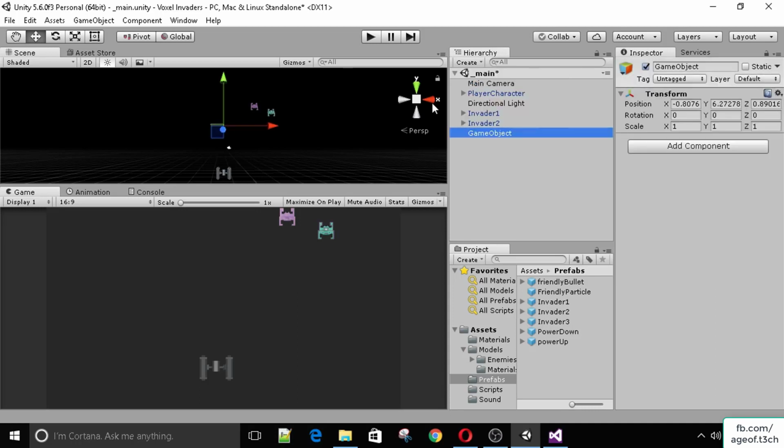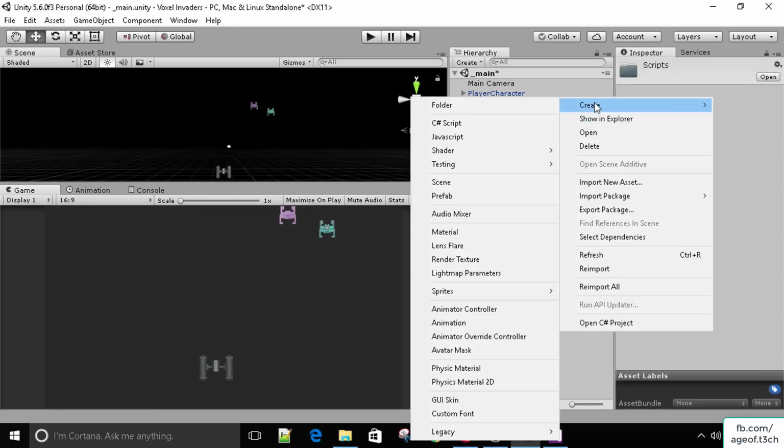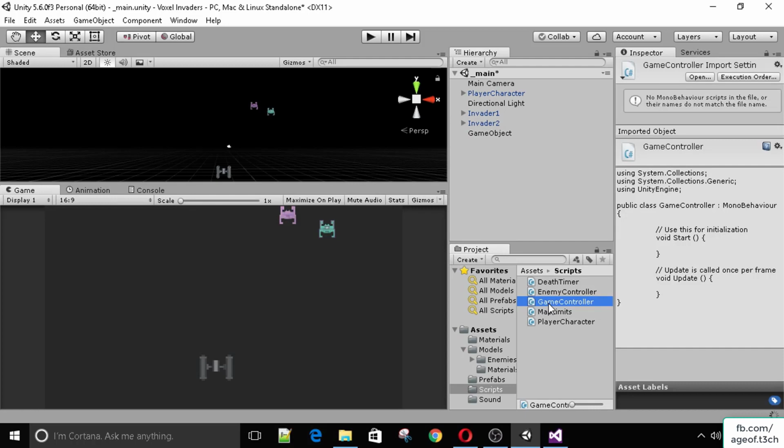So let's create a new empty, and I'm just going to reset the position of this object. Sorry, there's going to be an invisible game object that's going to be spawning these enemies on set coordinates. So let's go ahead and in our scripts folder create a new C# script, call it game controller. Let's open it up now.